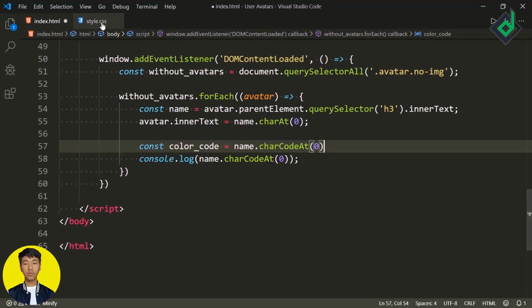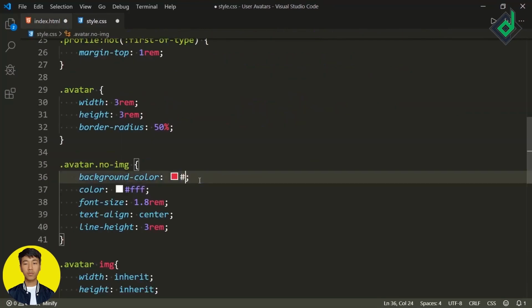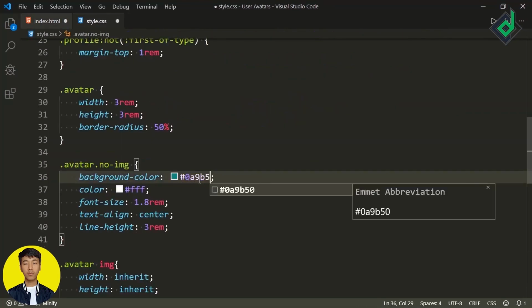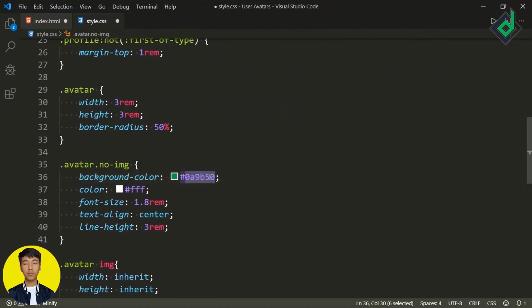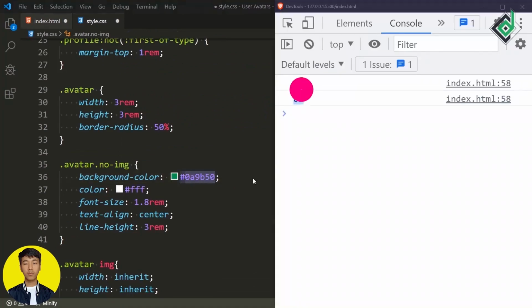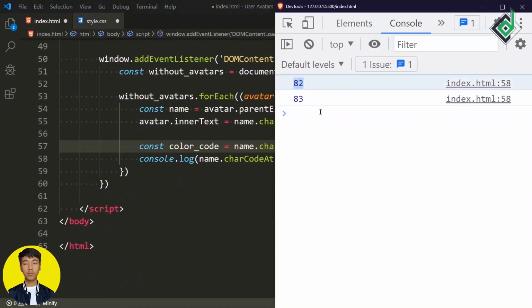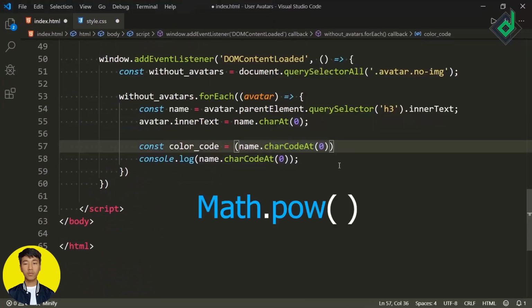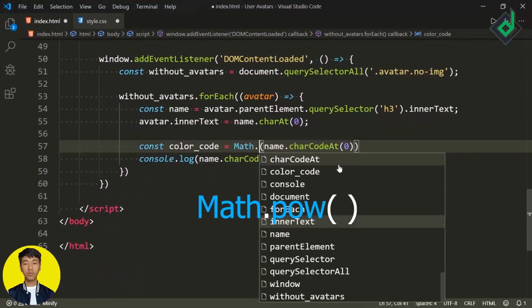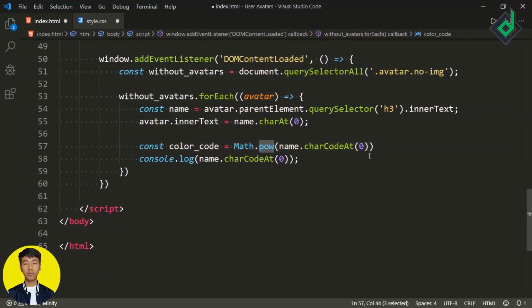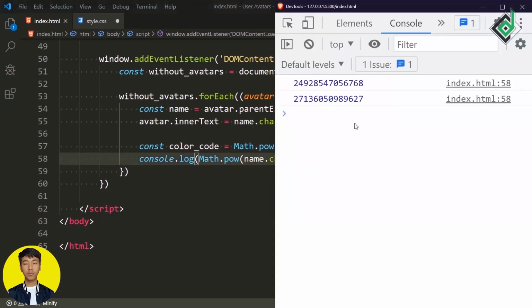So for the background color, I want to give a hexadecimal color. For that, you have to give a hash, and along with that, you can give 6 digits. But in the console, you can see we are getting only a 2-digit number. Now with the help of this Math.pow, for the second parameter, I can give the power that I want to give. I want to give 7. In the console, did you see that?